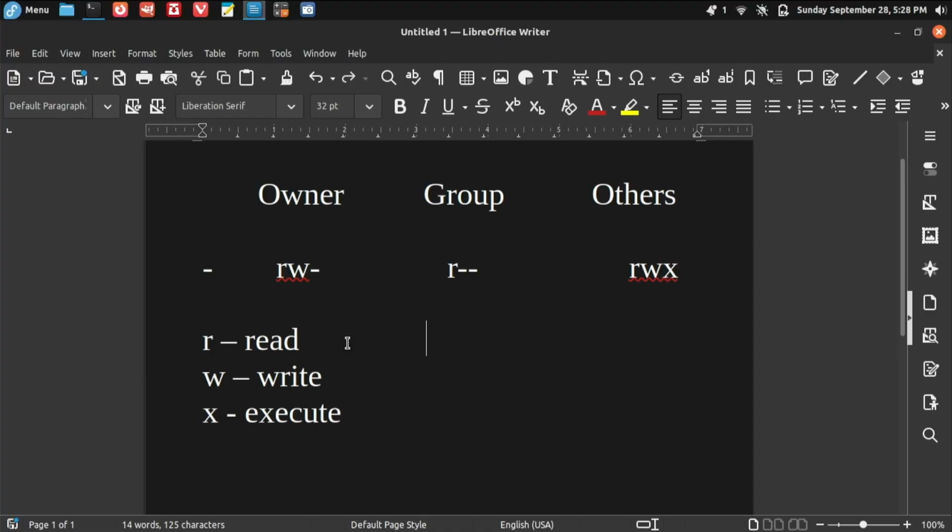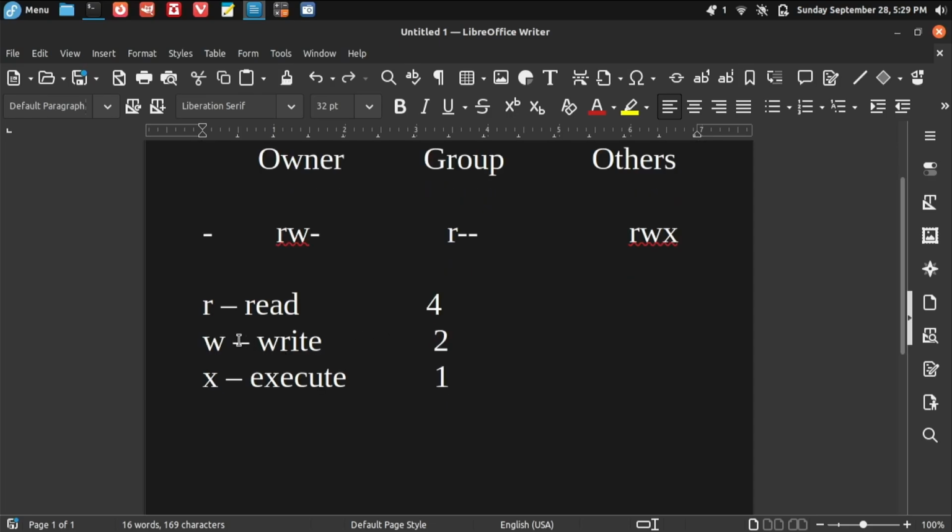Another thing is that RWX also have numerical values. Read is represented by 4, write is represented by 2, and execute is represented by 1. So R is equal to 4, W is equal to 2, X is equal to 1.